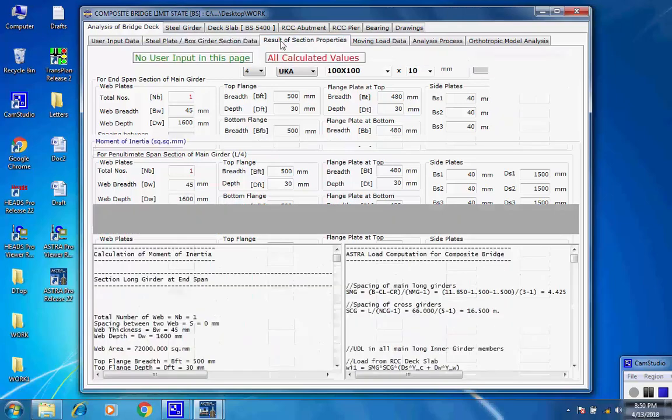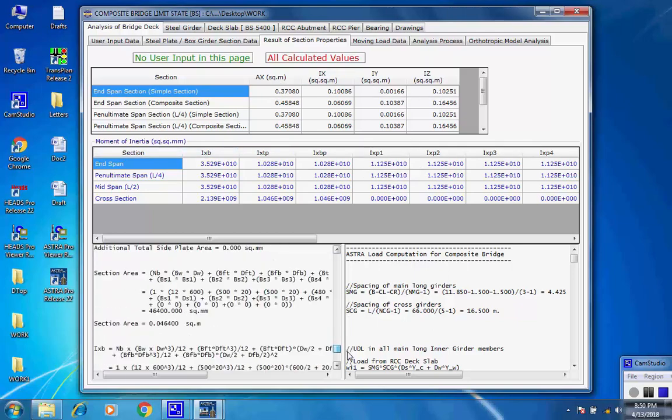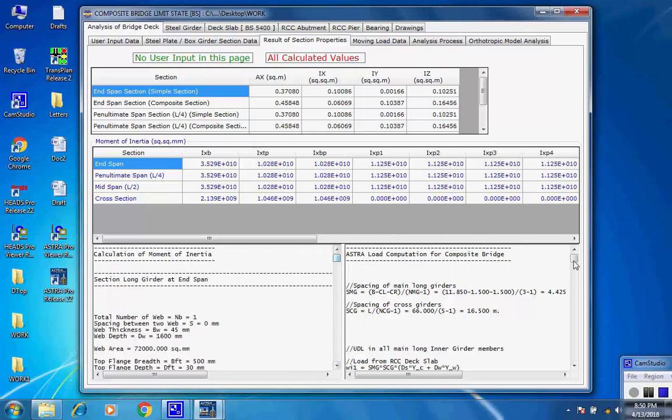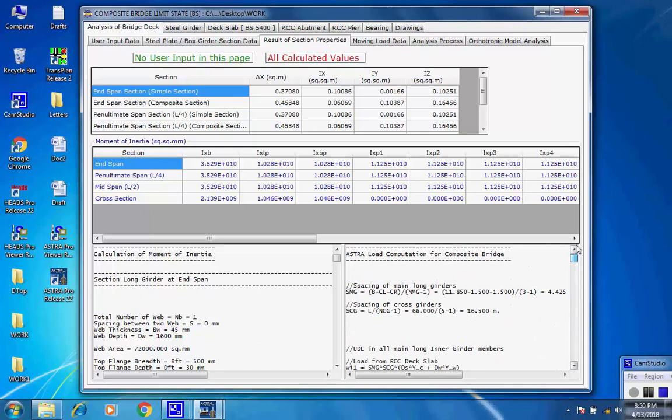Step 7, next, we open the tab Result of Section Properties. There is no user input in this page. Here all the calculated values for member section properties of longitudinal outer and inner girders and intermediate and end cross girders are shown. Users are notified that the blue color values are all calculated values.